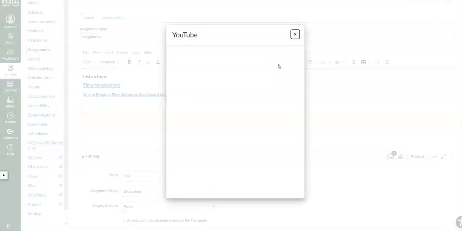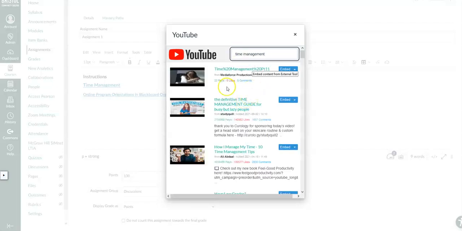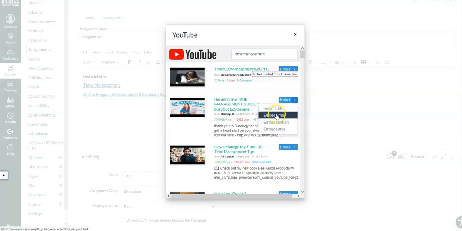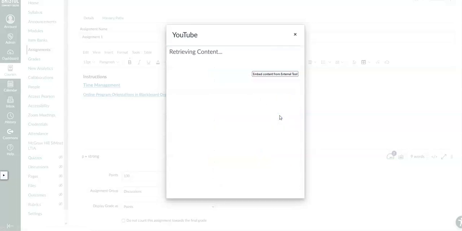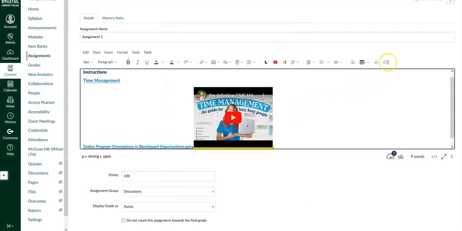You can directly add YouTube videos here. And you can add the size of the video that you want to embed into this assignment. So using the text editor, you can add a lot of content into the assignment.